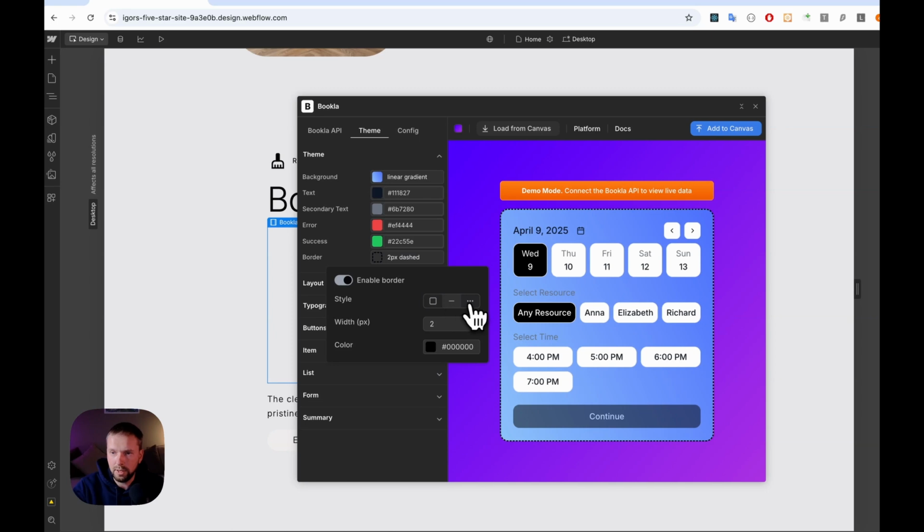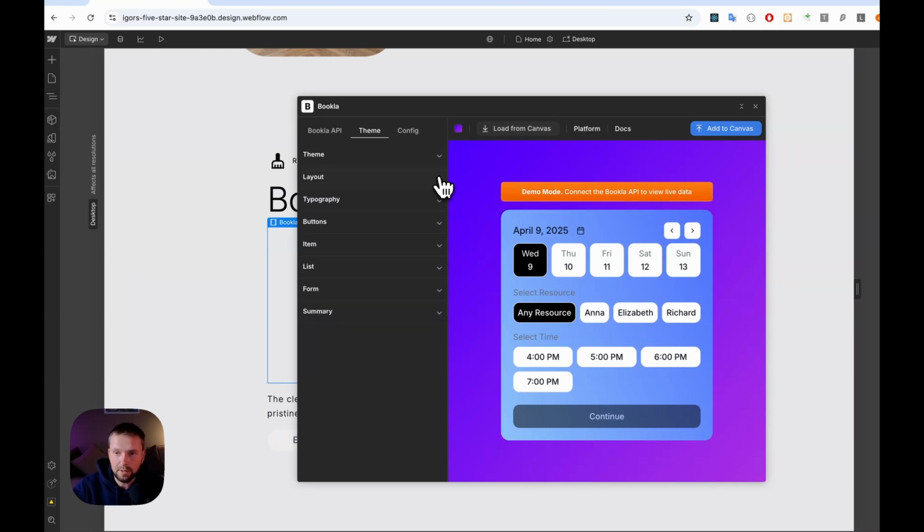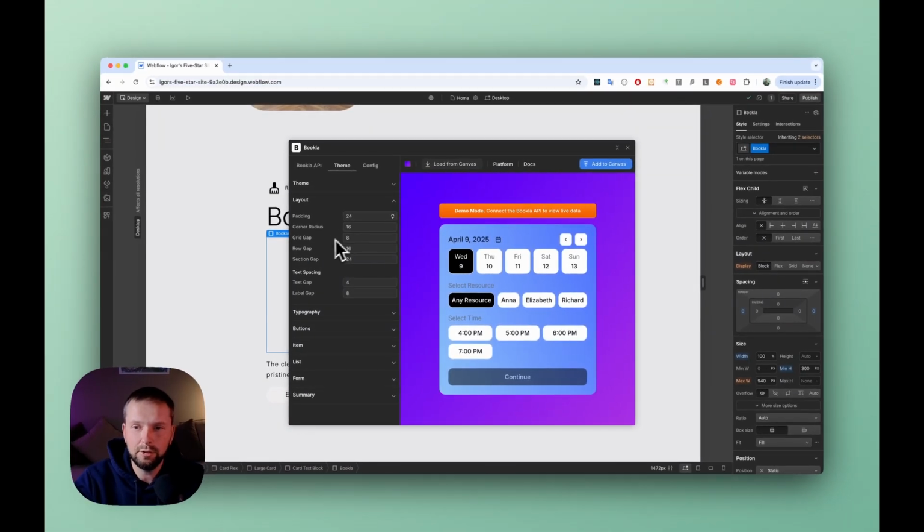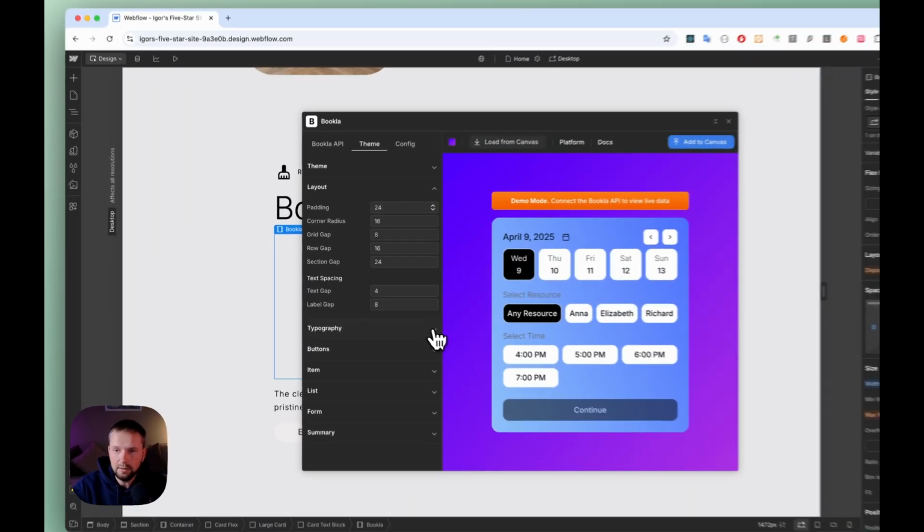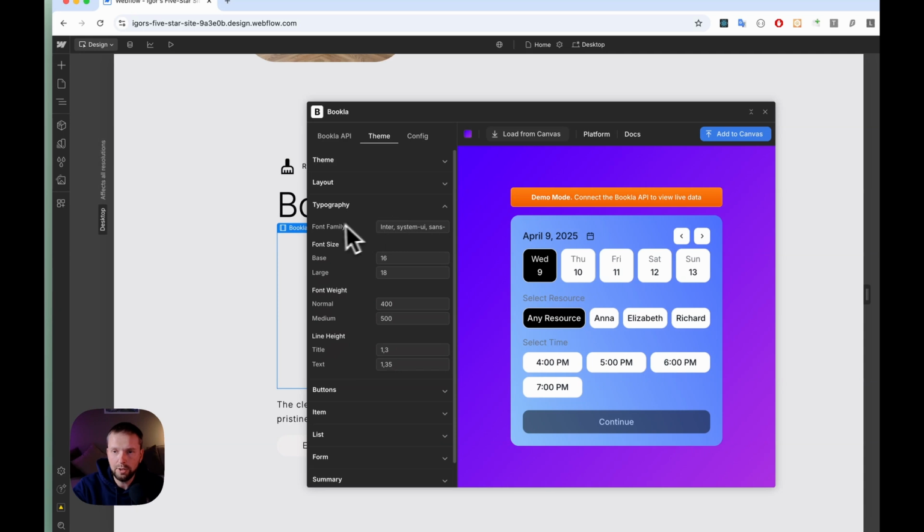And also you have different styles of border, and also you can change the color. But let's say we don't need the color, so we're just disabling it. The next tab is layout, where you can change the paddings, corner radius, grid gap, row gap, and also the spacing with the text. Then typography, where you can change the font settings.